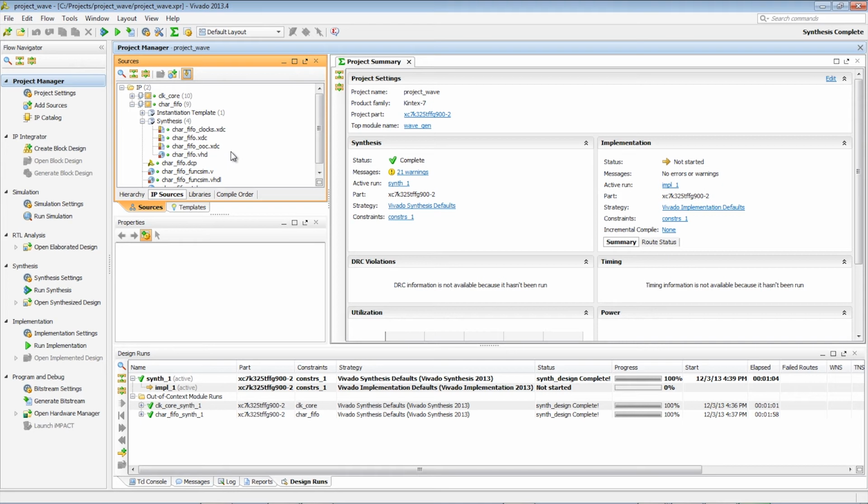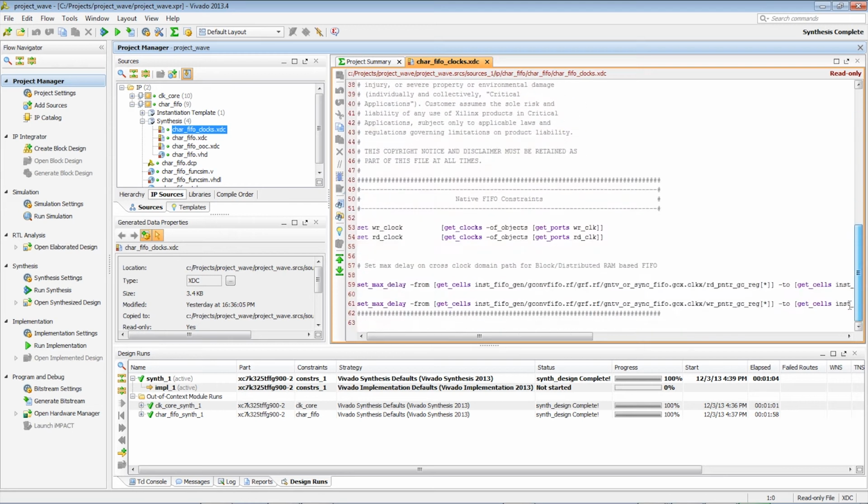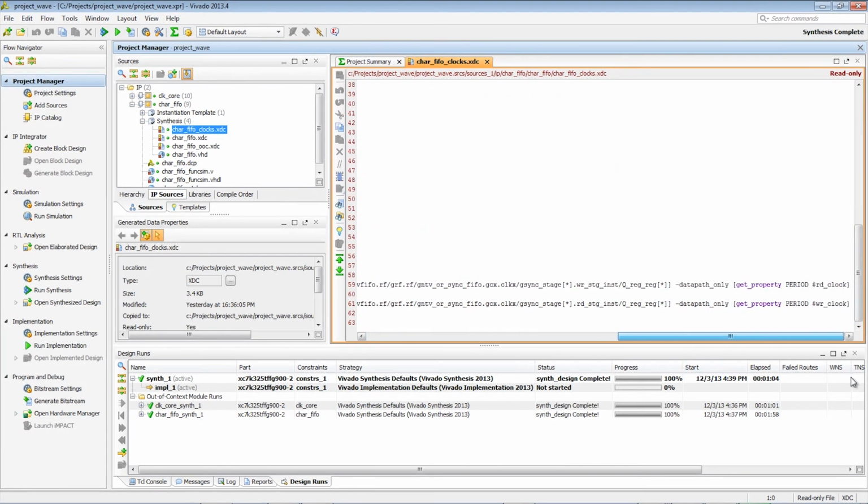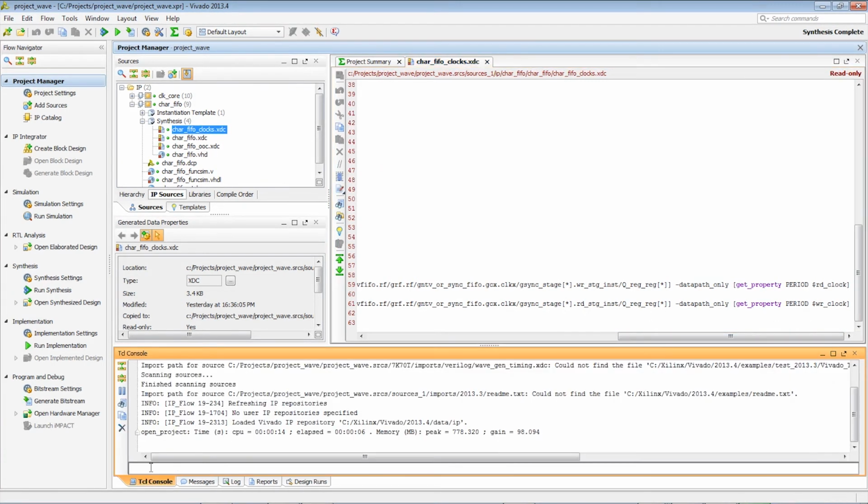Here we see three XDC files that this IP delivers: the char_fifo_clocks.xdc, char_fifo.xdc, and the char_fifo_ooc.xdc. The _clocks.xdc contains constraints which have a dependency to a clock which comes from the top level. Opening this file shows the clock ports being queried for clock objects, where the period property is used for a set_max_delay constraint.